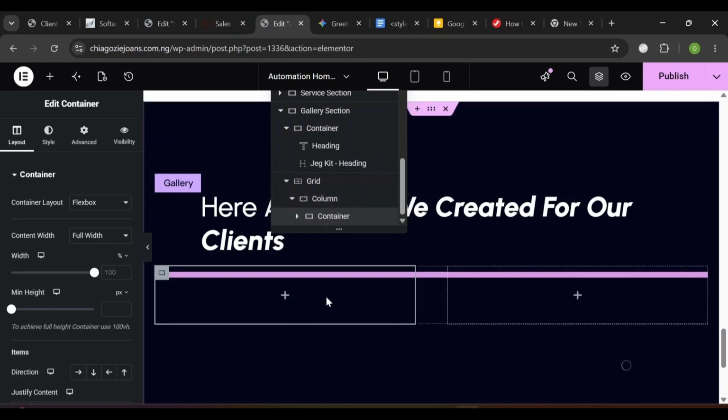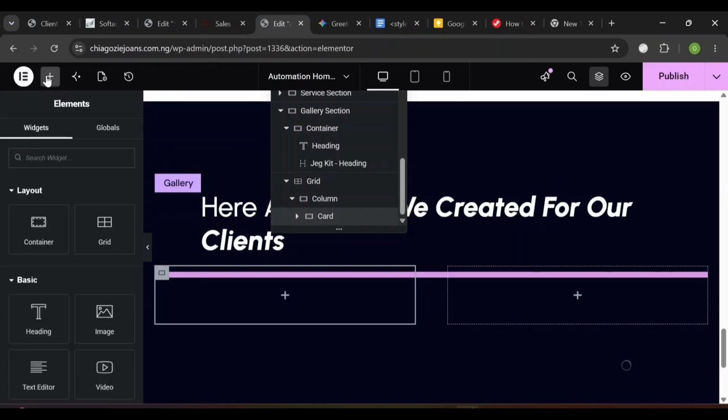You can see that here. So we can rename this card. Now let's add an image widget to this container. So we click on this plus add element here.